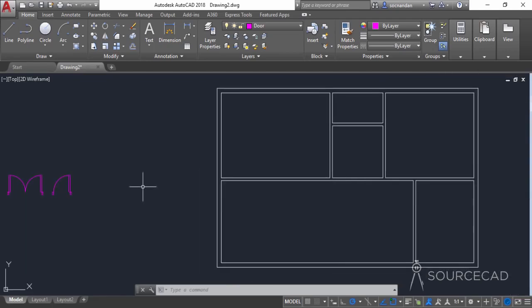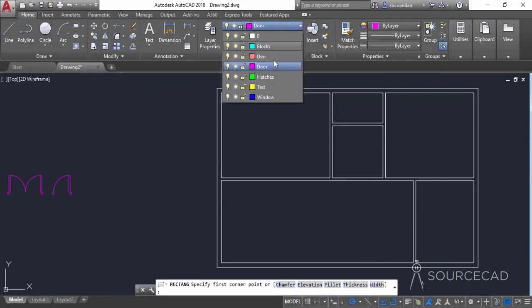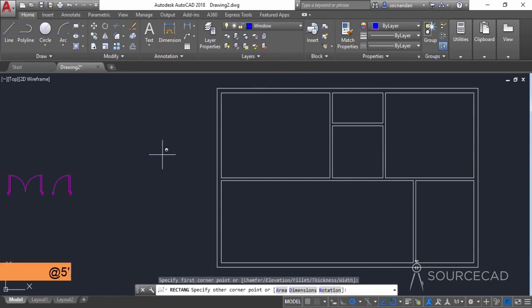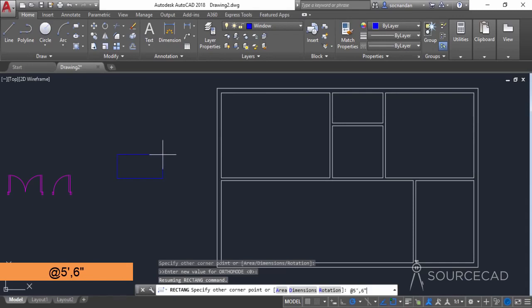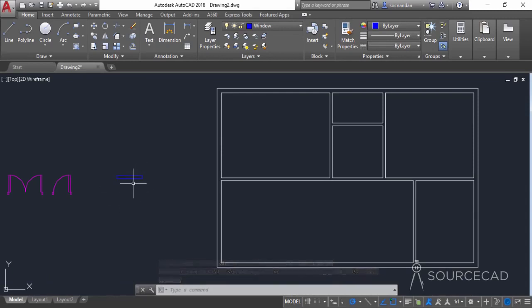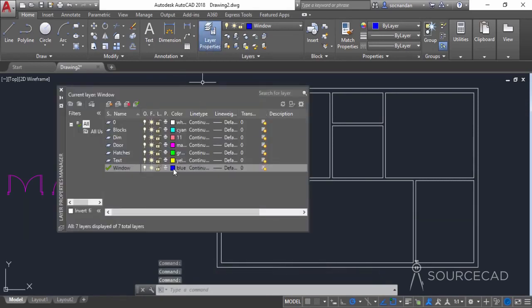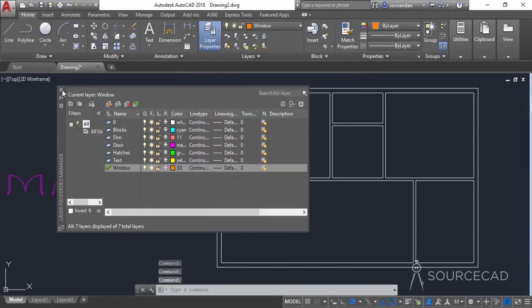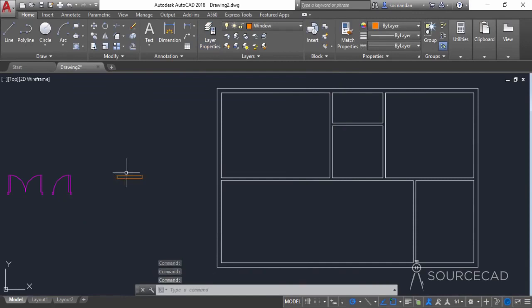Now let's make windows, and for windows I'll once again select rectangle, and before doing that let's change the layer. So I'll change the layer to window. Alright, now click anywhere in the drawing area. Let's type @, and the length is 5 feet, comma, the height is 6 inches, and press enter. So as you can see, due to the dark color of this window, we are not able to see it quite properly. So I'll change the color of this window. I'll click on this box and change it to this orange color and click on OK, close it. So there we have it. Now it's quite clearly visible.